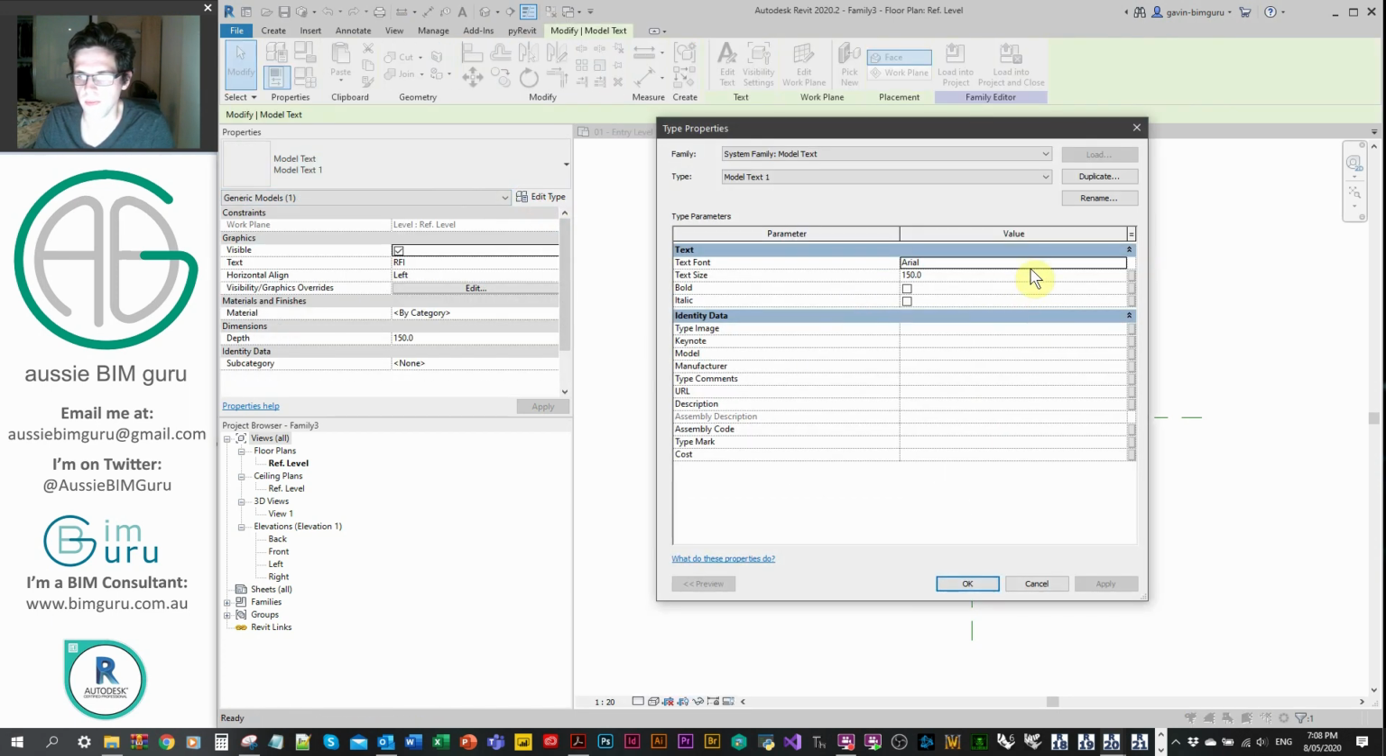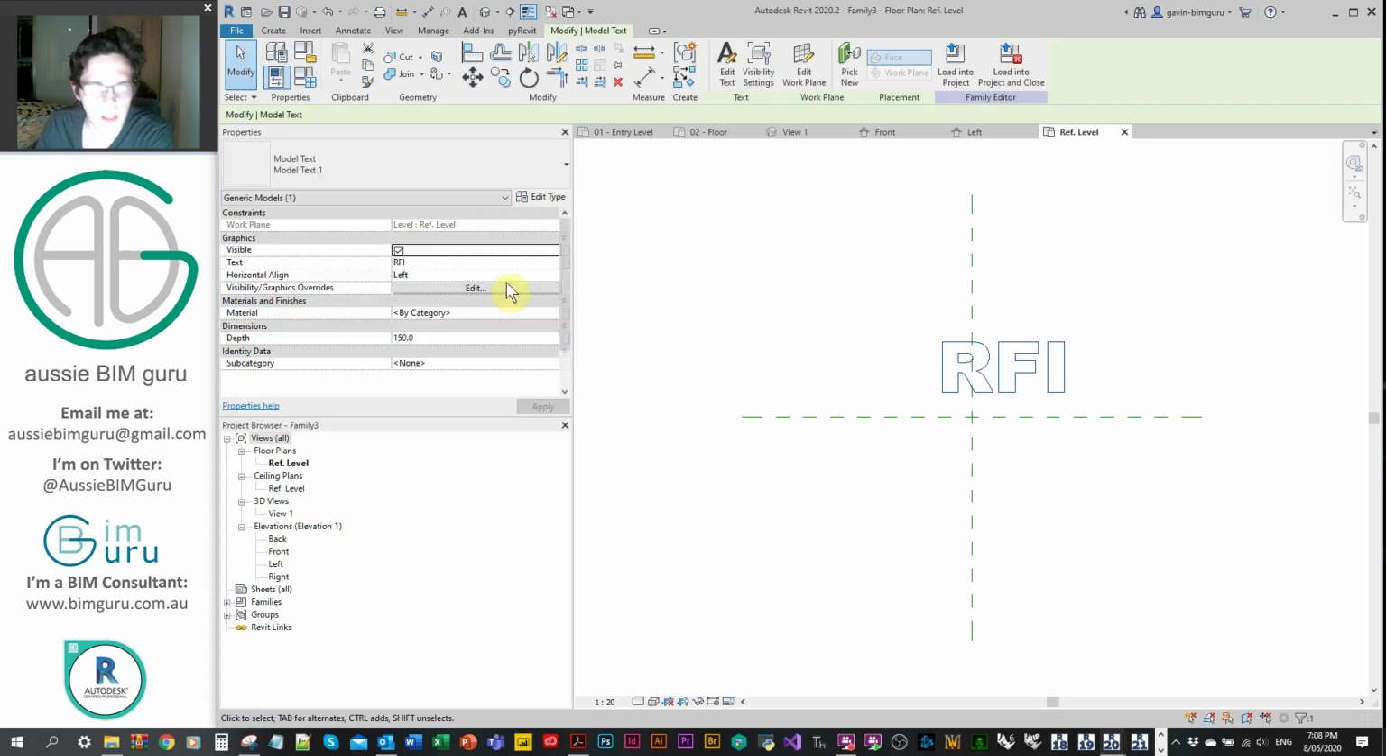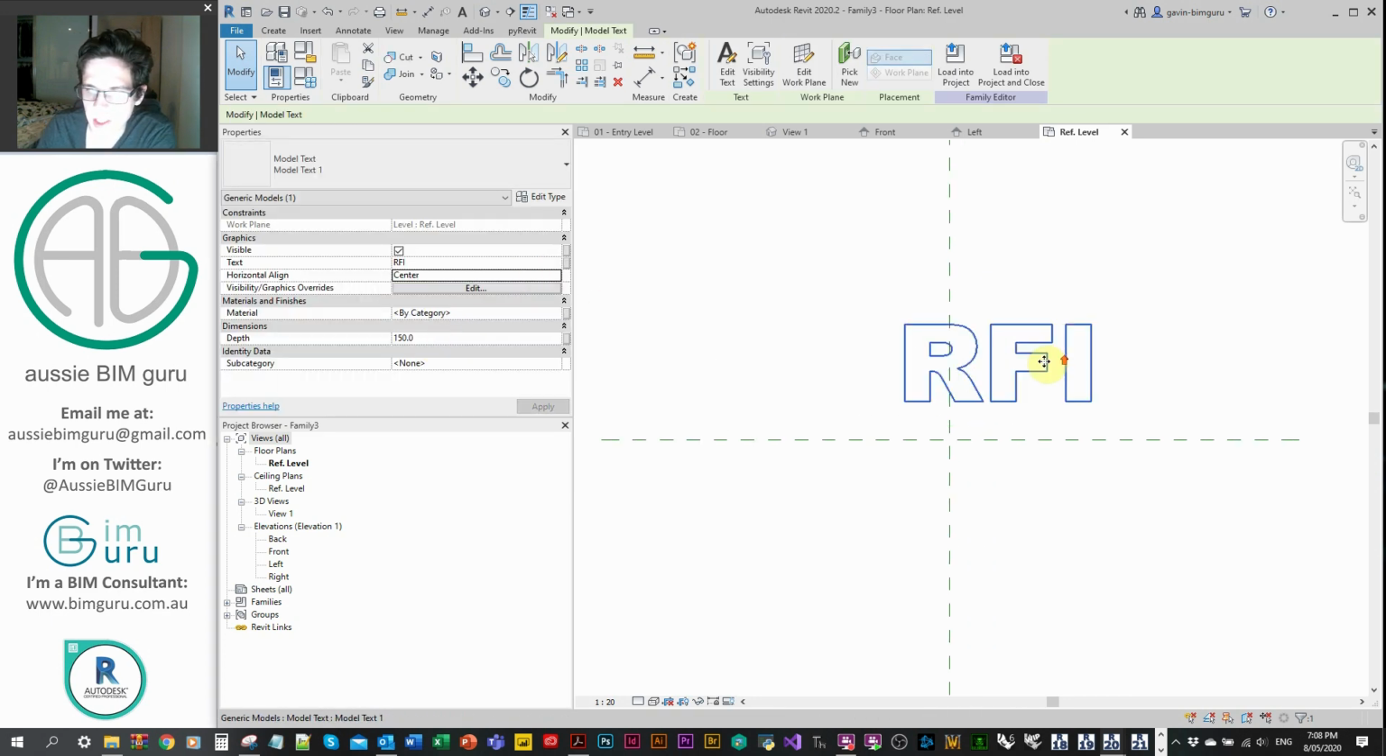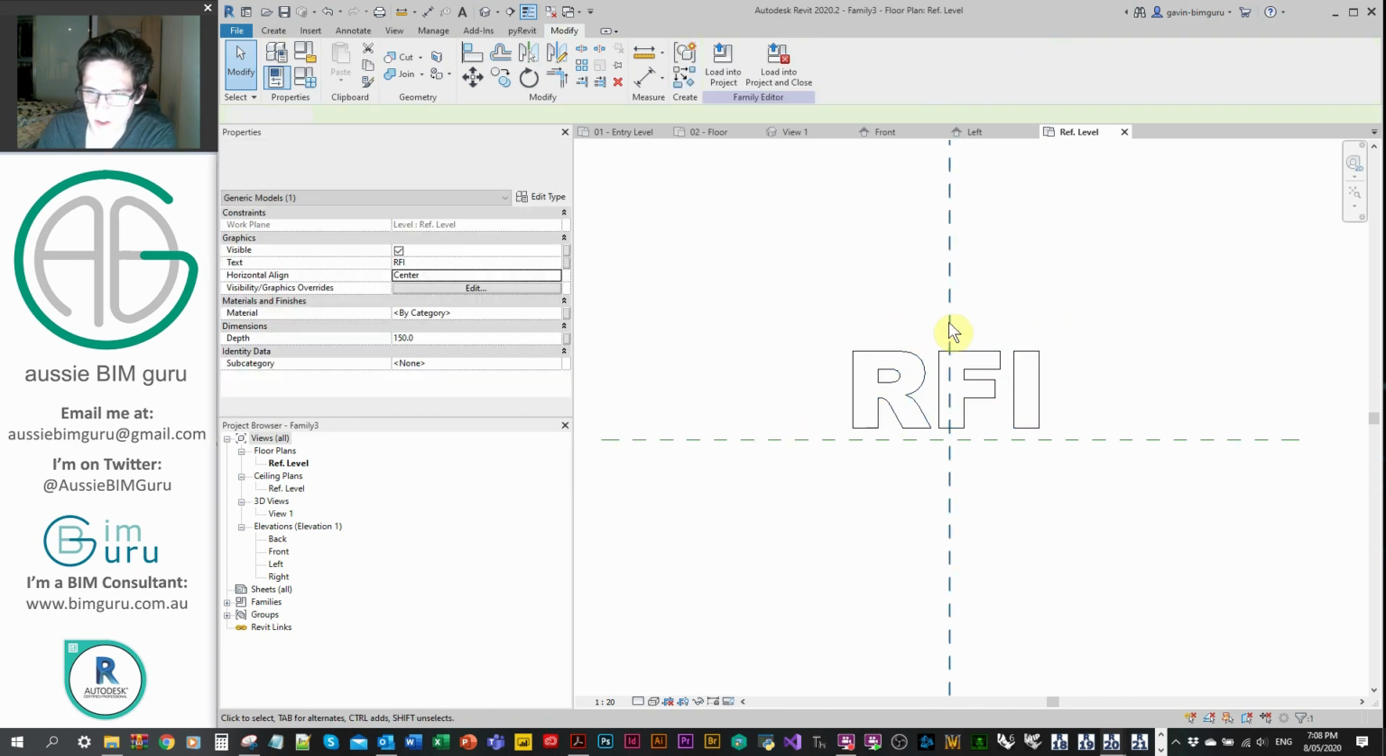Go to edit type. I'll pick a nicer font, just do Arial Black. And let's just make the font size 450, make it a bit bigger. I'm just going to center it. And then just place it just above the reference marker point.